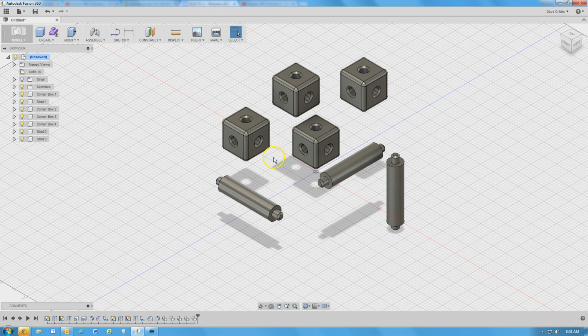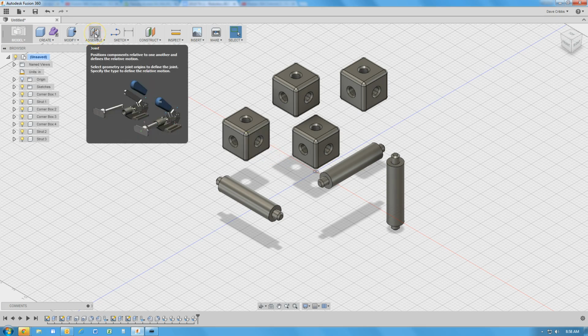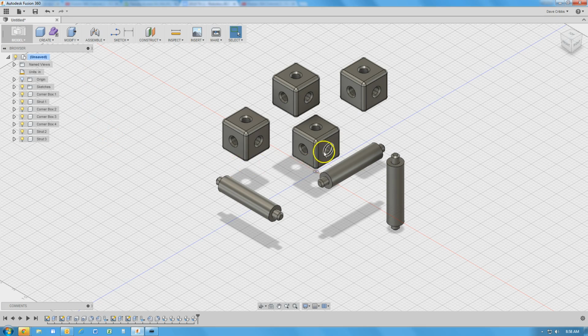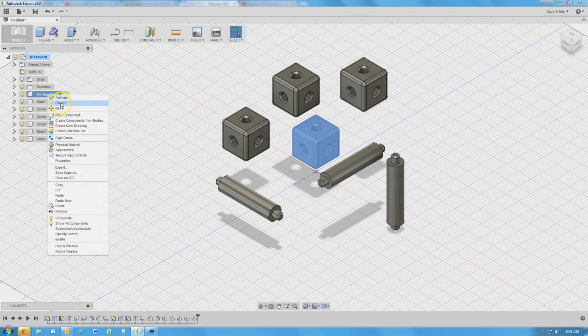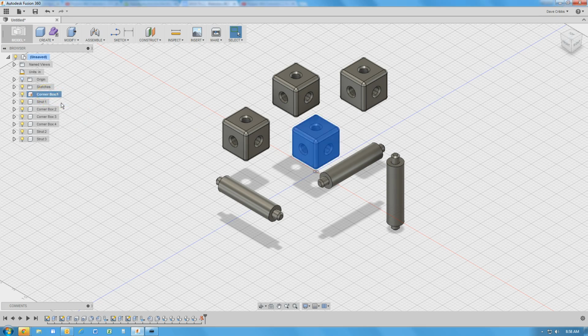But I'm going to go ahead and we're going to use the assemble function. We're going to use this joint command. But the first thing I'm going to do is I'm going to take this cube. This is my first one. It doesn't matter which one you pick. But I'm going to take this corner box and I'm going to ground that corner box. It puts a little pin in it to let you know that this box is now fixed in space. So as I move anything else, this box will not move.